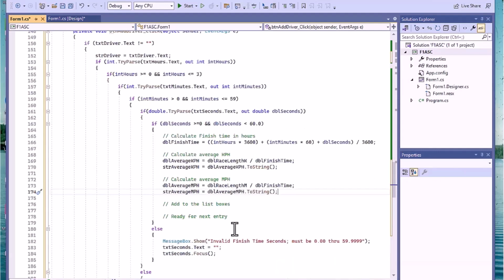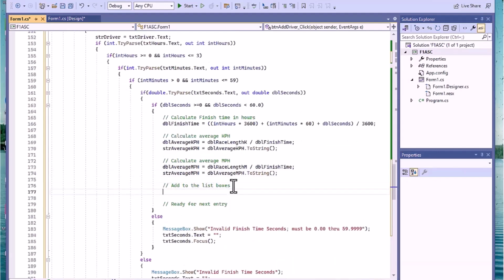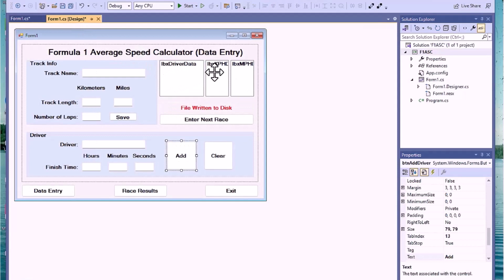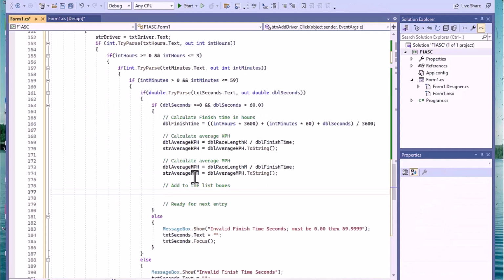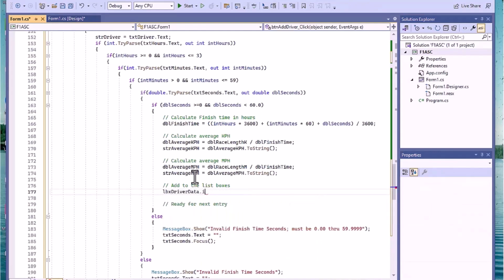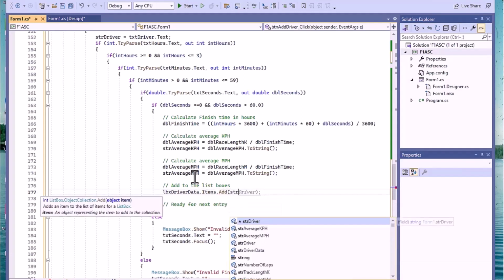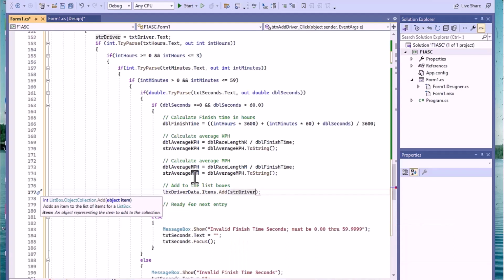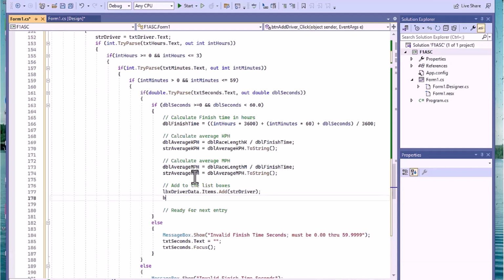Now we can add to the list box. What do we want to add to the list box? Well, if we look at that, we want to add the driver data, which is name, and the kilometers per hour and the miles per hour. So we'll just jump in and do that. Now all we have to do is say LBX driver data dot items dot add str driver. See, no formatting. That's why I made a string variable of this thing right away to get that out of the way. Otherwise, I could have used the double and just made it to string here and done that kind of stuff.